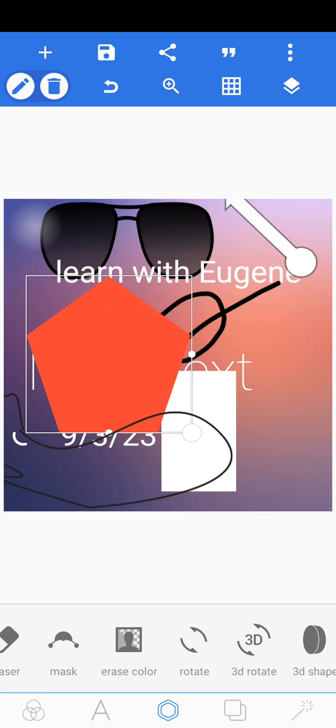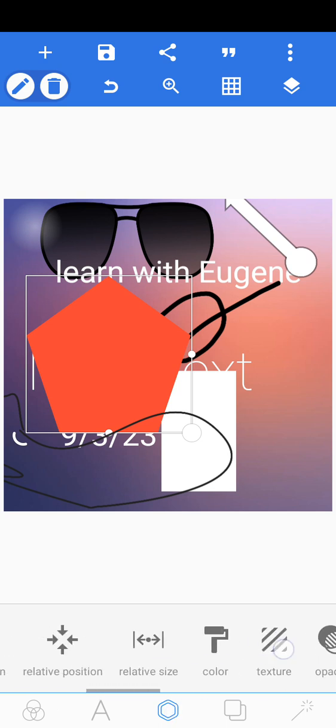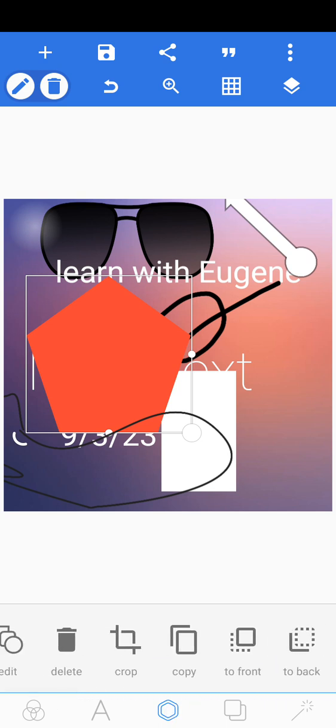In our next video we're going to learn how we can make use of some of these properties to apply effects on our object.